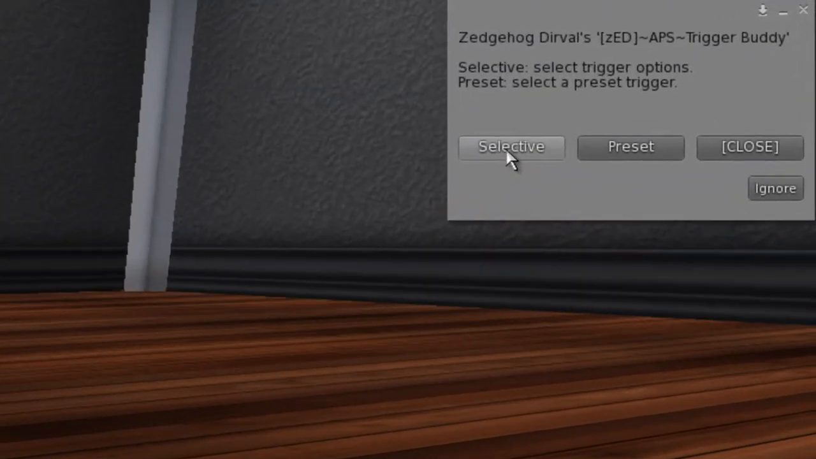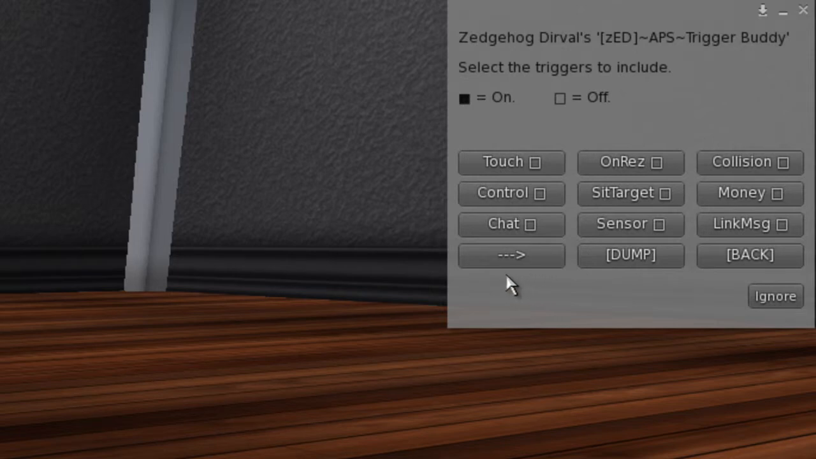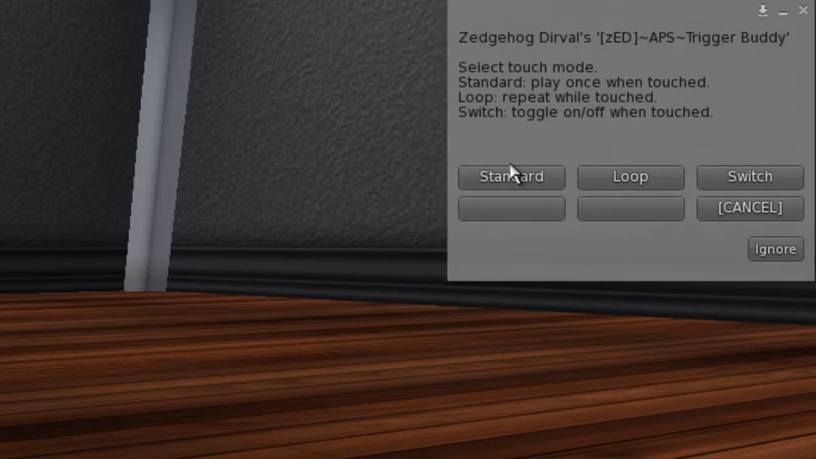So for here I'm just going to choose a selective trigger. Many options that I can choose, mix and match, that will trigger the animation, so I'm just going to choose a touch trigger. It'll ask me questions to make sure it gets it the way I want it. Now I only want it to play once, so rather than loop or switch on and off, I just want the animation to play once when I touch.